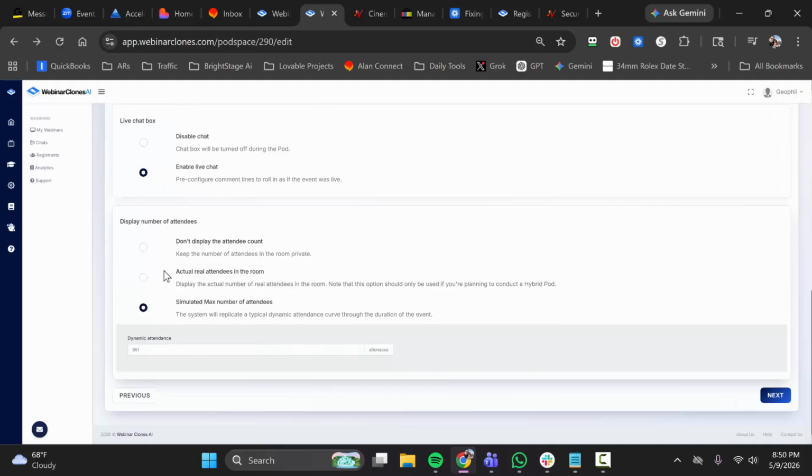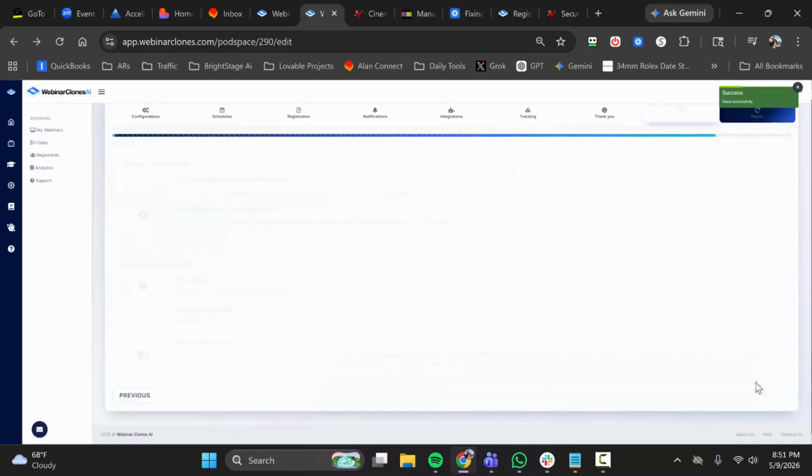Then you can do simulated or actual real attendees in the room, or don't display the attendee count. So what this is, if you wanted to make it look like there's 1,957 people in there, you just update that, and then our software dynamically randomly simulates from 0 attendees all the way up to this 1957 number around it. It might go a little bit above, a little bit below, but it mimics actual event trends as far as attendees, people leaving, it going up and down and fluctuating, things like that. Okay, so we'll just keep this at 599, and then we'll go to next.